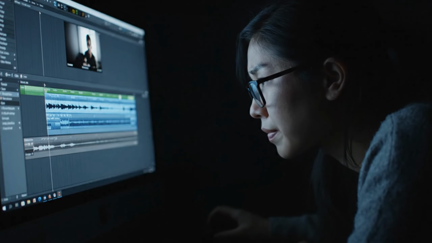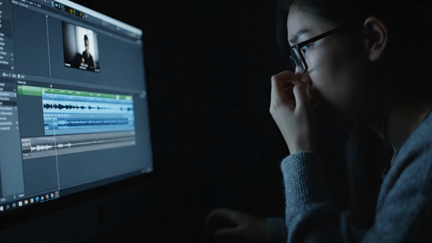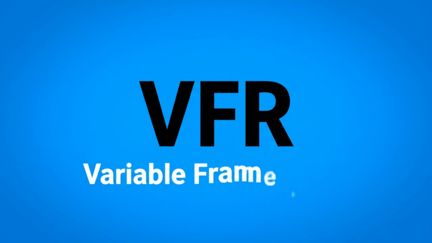Have you ever imported a video into an editor only to find the audio slowly drifting out of sync? Or maybe the preview looks choppy even though the video plays fine in a media player. One common reason is VFR, variable frame rate.